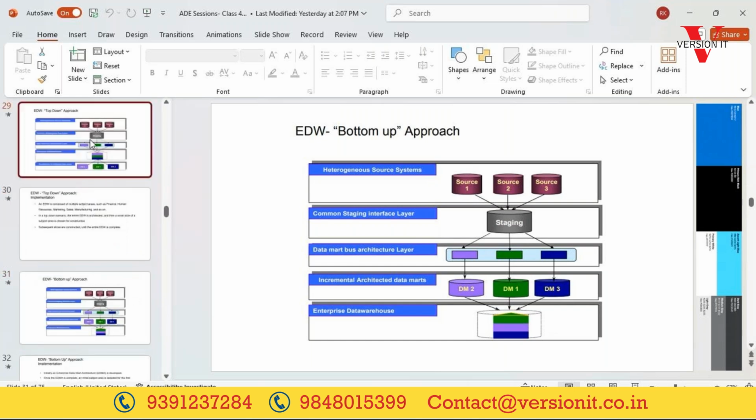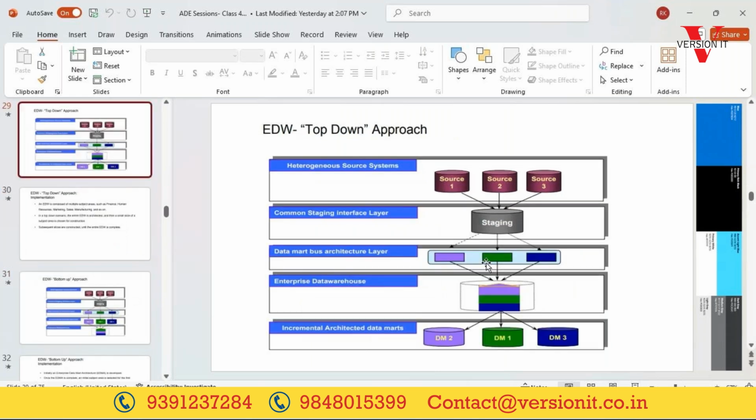Venkat, one doubt. Yeah, please. Is staging one of the environment names, or is it one of the layers before going to the data marts? Good question. Staging is a raw layer. I told you, right, a raw layer.